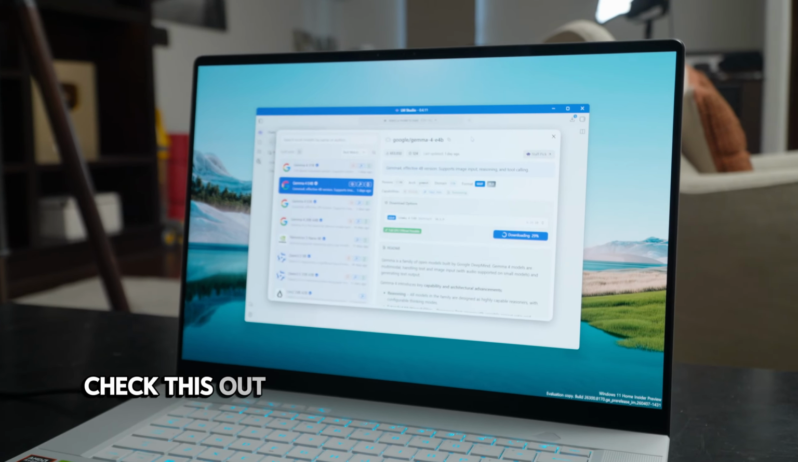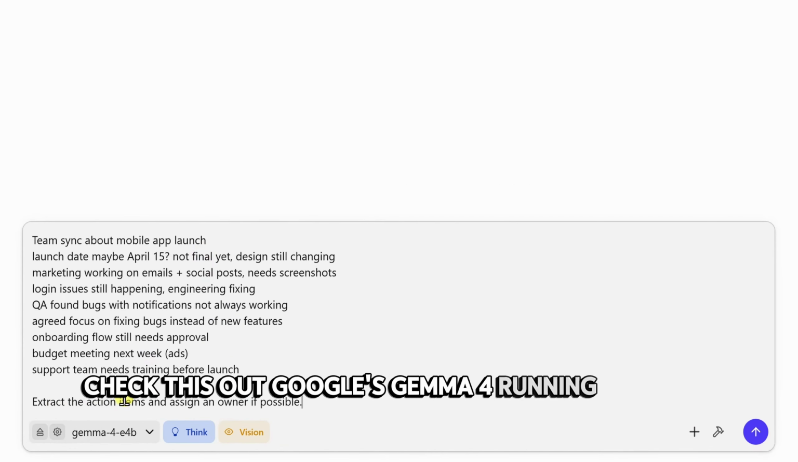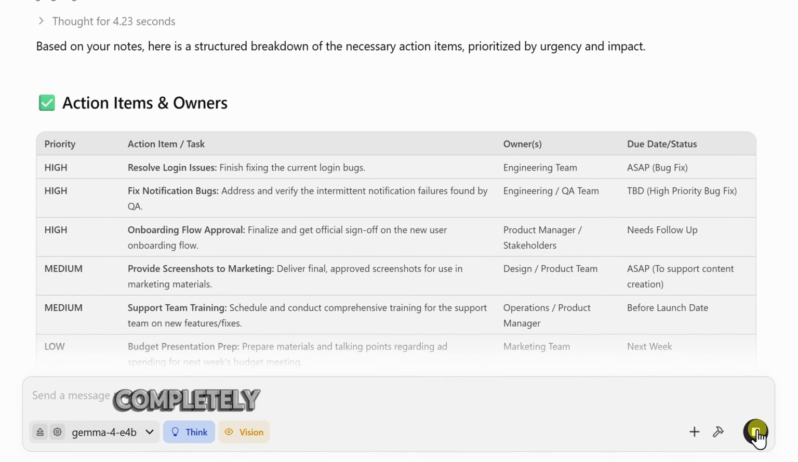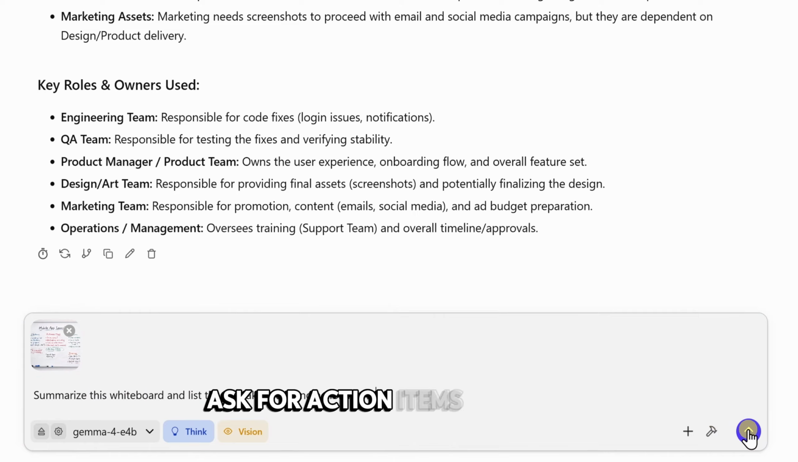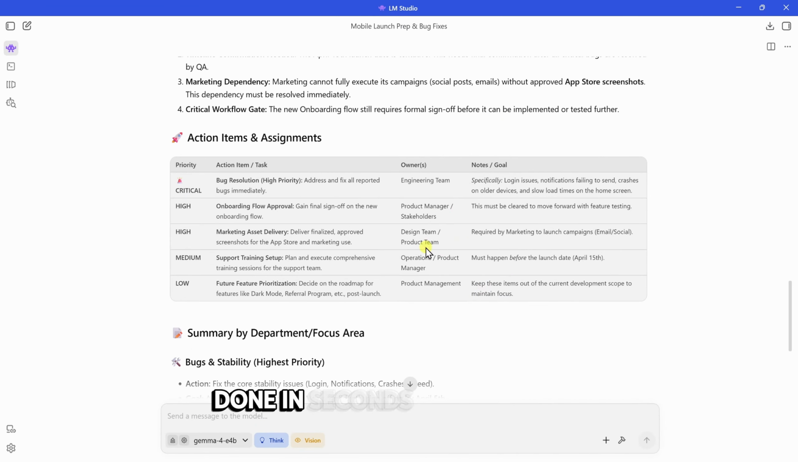Check this out. Google's Gemma 4 running right on my PC, completely free. I just paste my meeting notes, ask for action items, and boom, done in seconds.